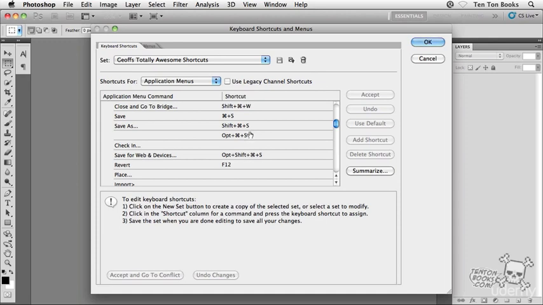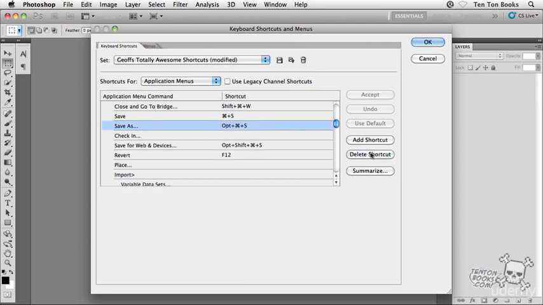But anyway, what I'm going to do is take Save As here, this Shift-Command-S. I'm going to select that, and I'm actually going to click on Delete Shortcut over on the right-hand side to get rid of that guy. So if I really, really wanted to use Save As, which I hardly ever do, and I really wanted a keyboard shortcut, well, I still have one there.